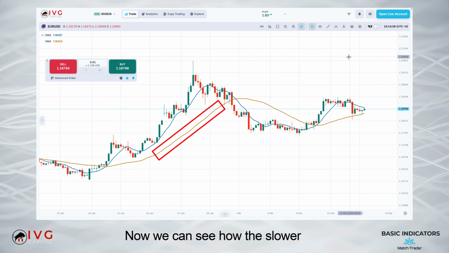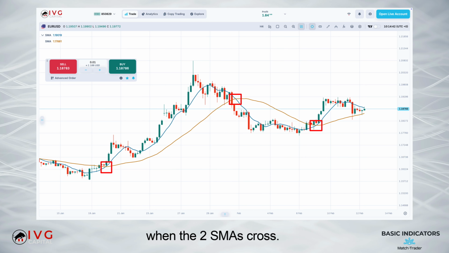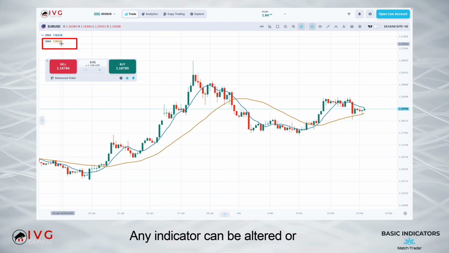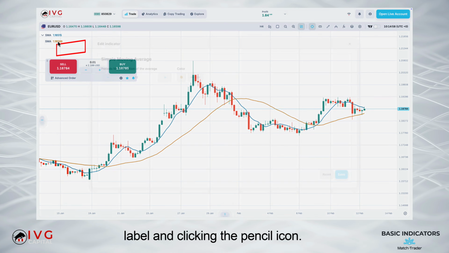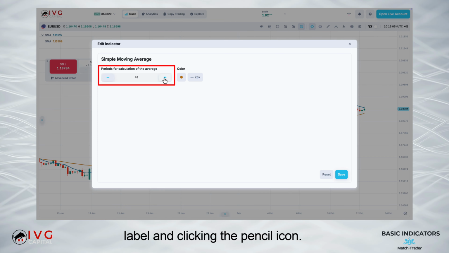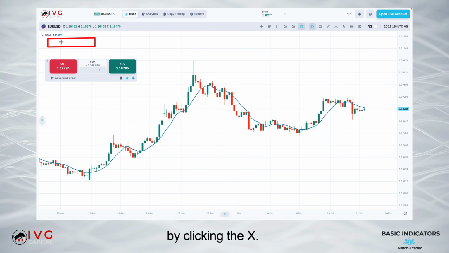Now we can see how the slower SMA reacts, giving us entry points when the two SMAs cross. Any indicator can be altered or configured by mousing over the label and clicking the pencil icon. And any indicator may be deleted by clicking the X.